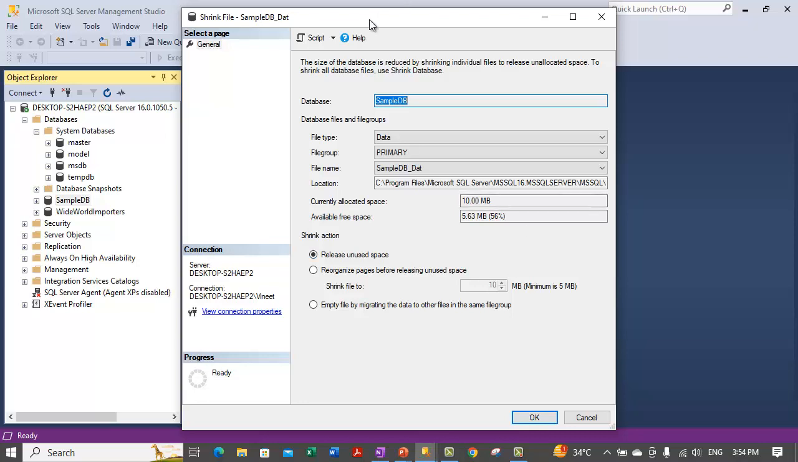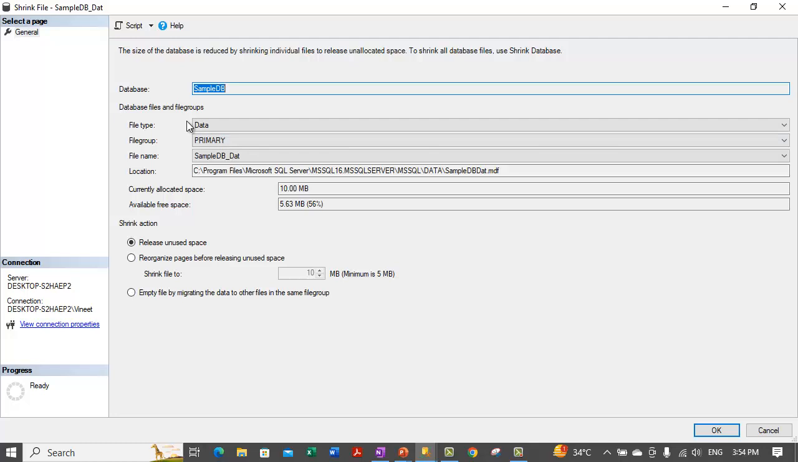Now in this box there are some of the items. Let me explain that. The database section indicates the name of the selected database, and there is also another section, database files and file groups. Under that there is a file type, and this is a data file. The file type defines the type for the file, and the available choices here are data and log files, and the default selection is data.